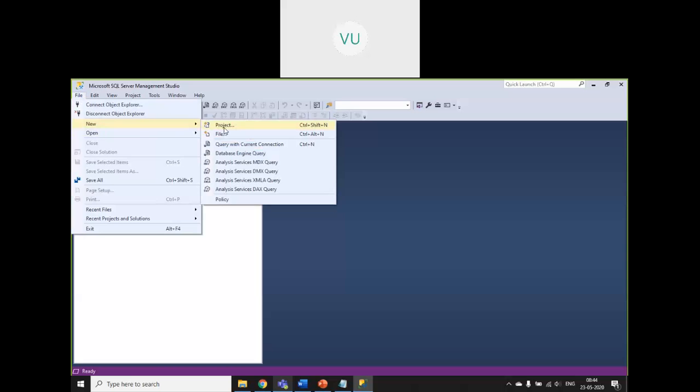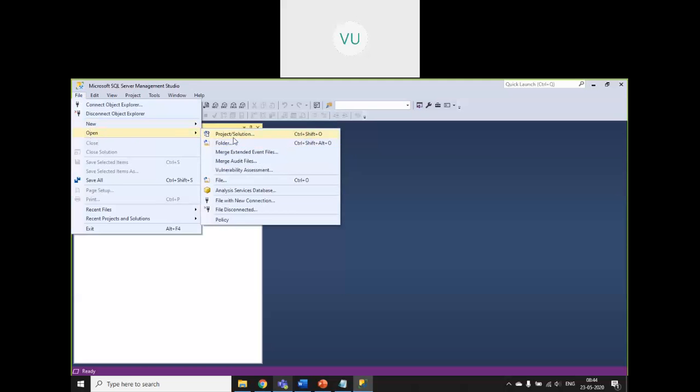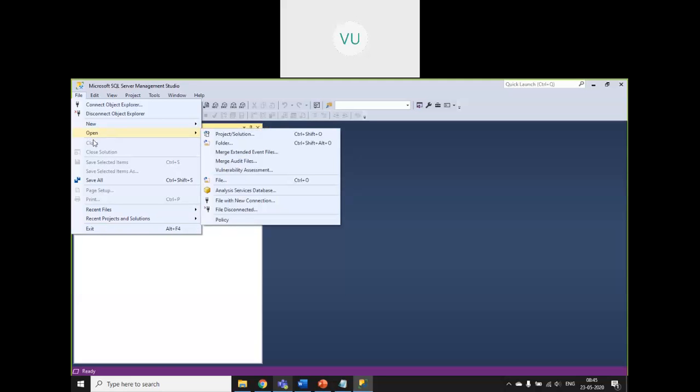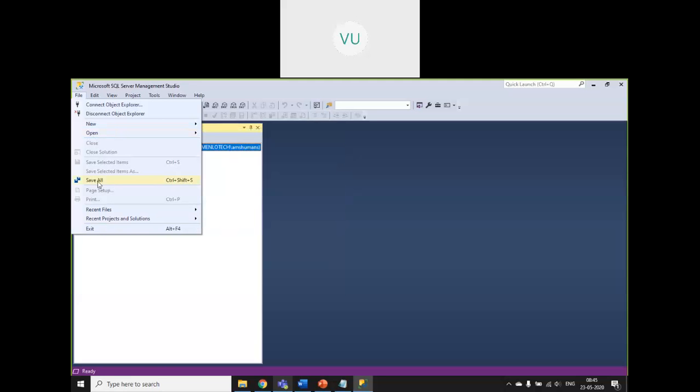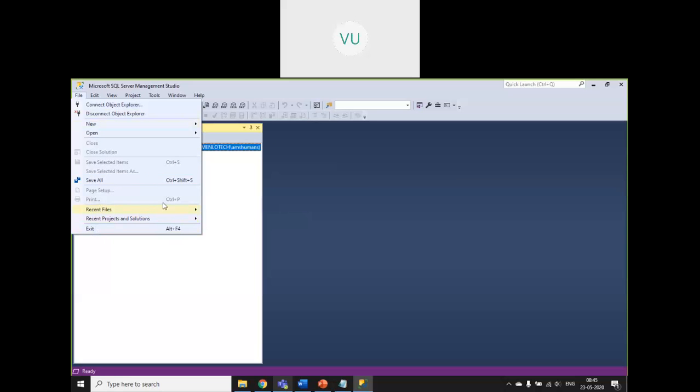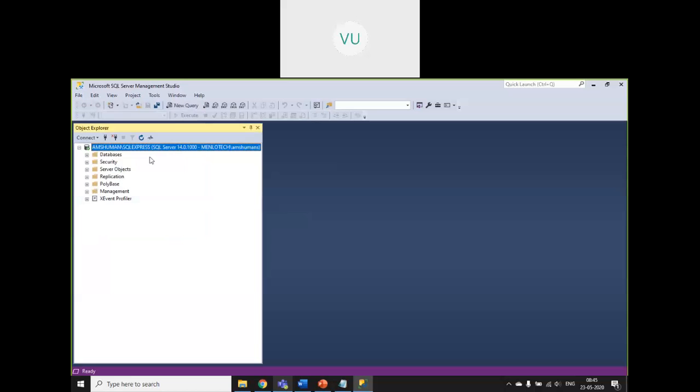And this is like standard new and open. You want to create a new project file or whatever, right? And open, you want to open a project folder, and various other types of entities like merging and file analysis service database, and file disconnected. So many other things can be done from open, right? Saving all, you can save all recent files, what are recent files, standard file menu, otherwise. Close, save as, otherwise, print.